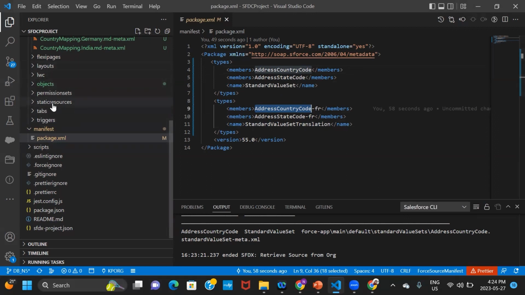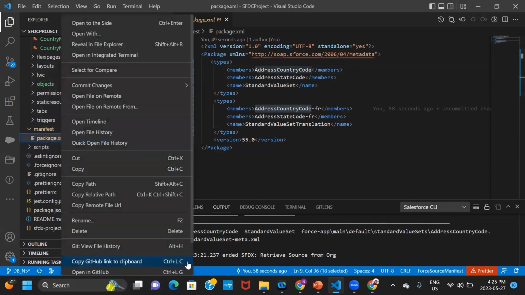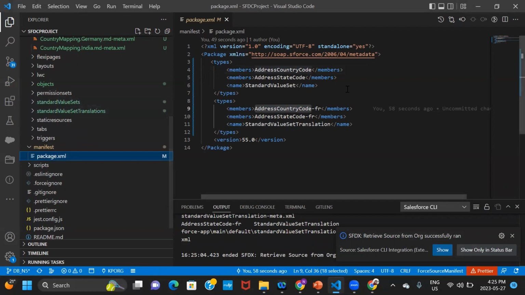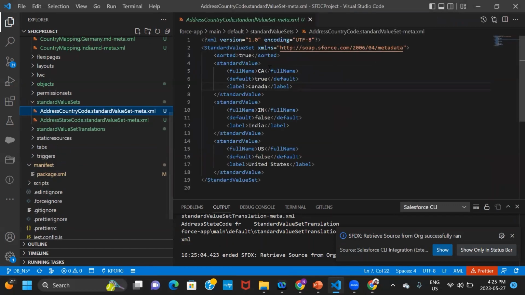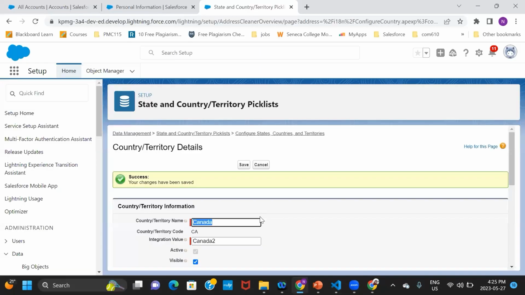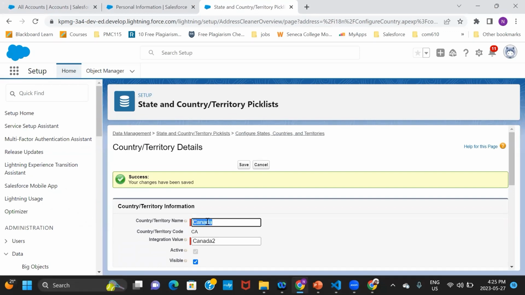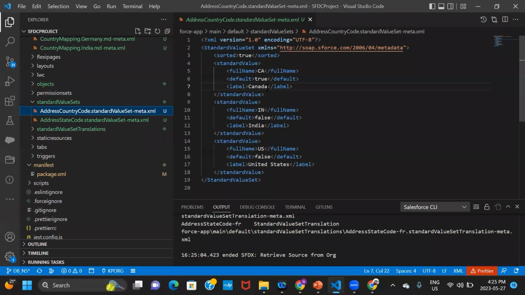Now, right now, you don't see the standard value set and translation folder. After I do a retrieve source from org, you'll be able to see it. You see, now the two new folders got created. Okay. Now, this that you see here, right? That is CA, the code, and Canada is the label of the country. Now, let's say I come here. So this is the country territory code CA. That is the full name tag that we had over here. And label is something which is present over here, the country or territory name. Now, let's say I want to change this code to a new value. Let's say I want to make it a 3-digit code.